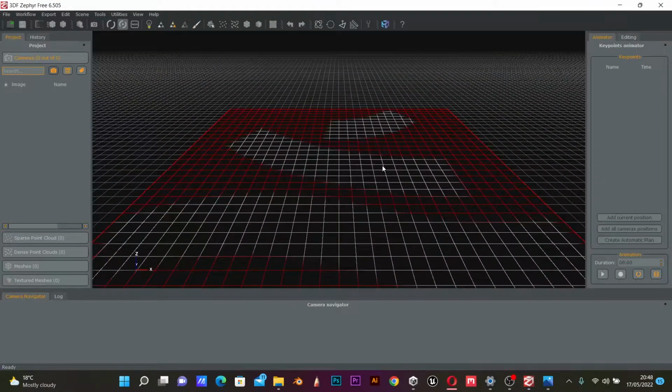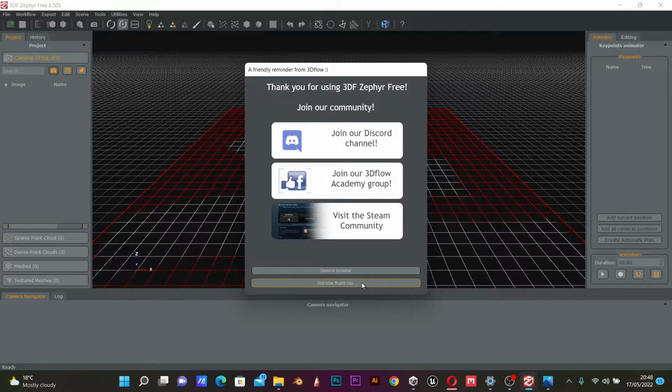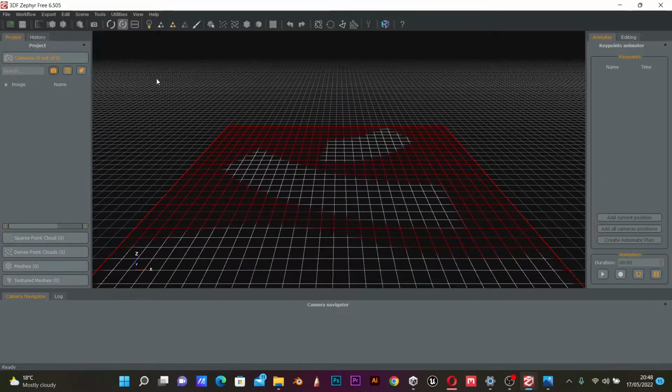And when you open 3D Zephyr, you're greeted with this UI. The center is the viewport, the bottom is the camera navigation, the left is the project tab, and at the top we have the toolbars.